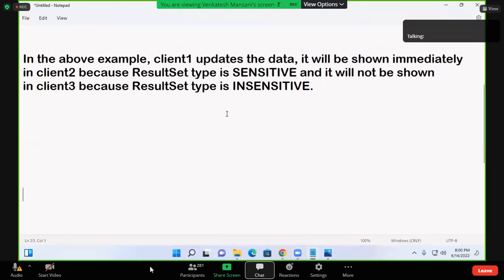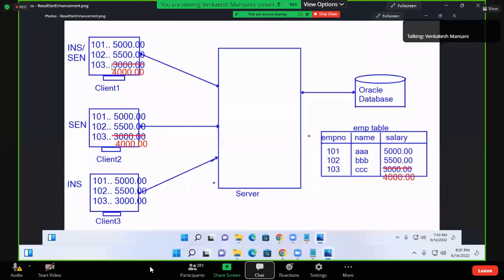See here, this person updated. It will be shown immediately in client 2 because sensitive. It is not shown in client 3 because insensitive. This is the difference.